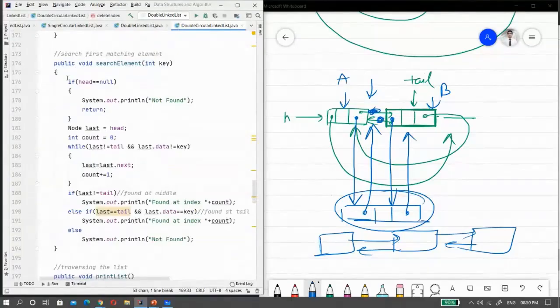For searching the first matching element, if head is null, there is no point that the element should be present. It means the linked list is empty, so we are returning not found. Otherwise, we are iterating using count and incrementing count. Why are we using count? We have to return the index at which the element is found. For that, we are using count.